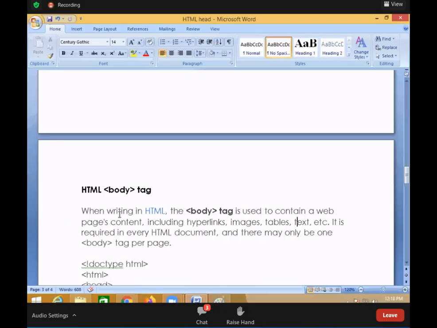So web page content you can display, including in which tag? Body tag. When writing in HTML, the body tag is used to contain web page contents, including hyperlinks, images, tables, and plain text. It is required in every HTML document, and how many body tags will be there? Only one body tag. One HTML will have how many header tags? Only one header, one body, one header, one body, one HTML.